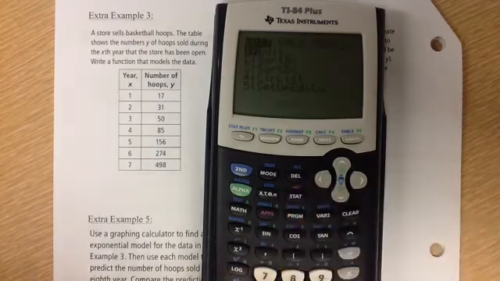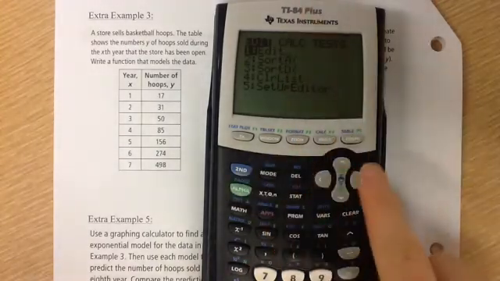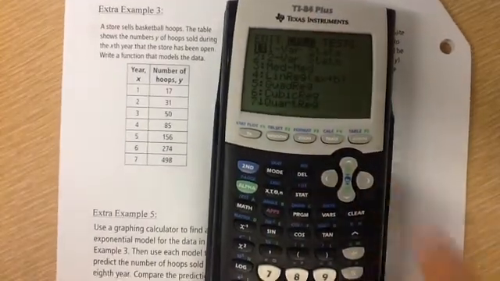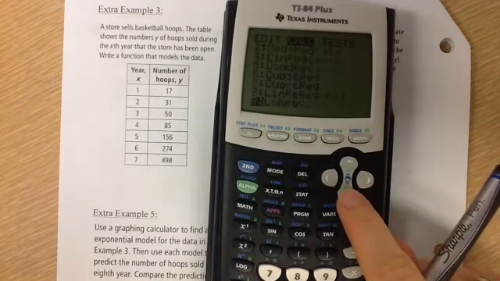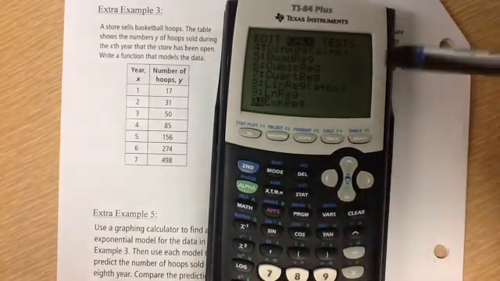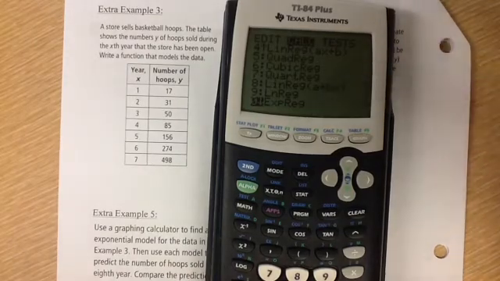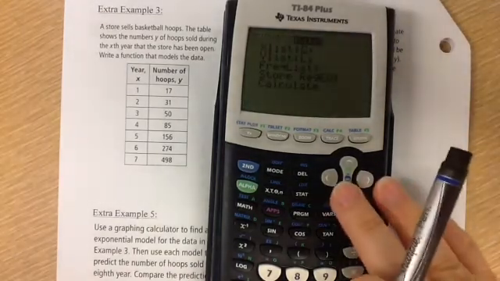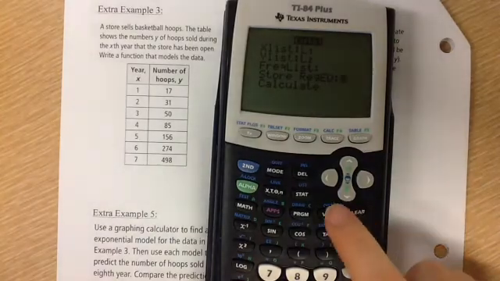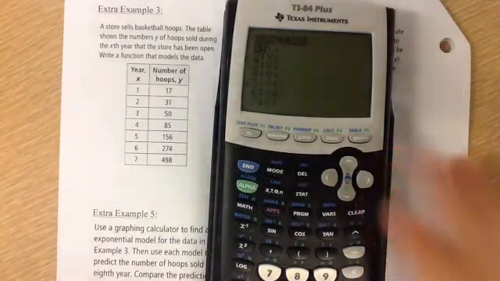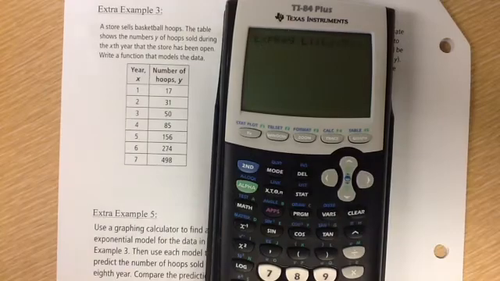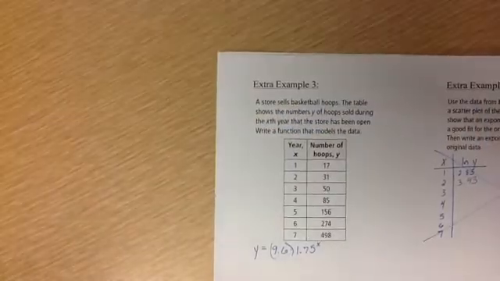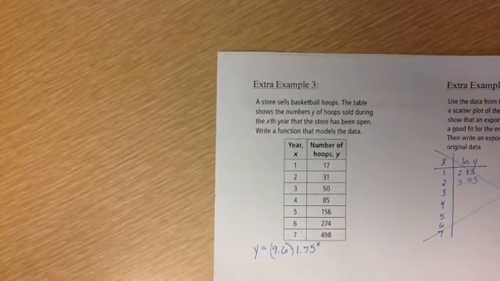So let's go stat. Now we want to calculate, so we're going to arrow over to calculate. And we want an exponential model. Your calculator can do them. It's exponential regression right there. So we hit exponential regression. List 1, list 2. We want to put that in Y1, using the Y-vars function, and then calculate, and there's our exponential model. Okay, so we write that model down from our y equals, and we get 9.6 times 1.75 to the x. And we can use that model then to make predictions.